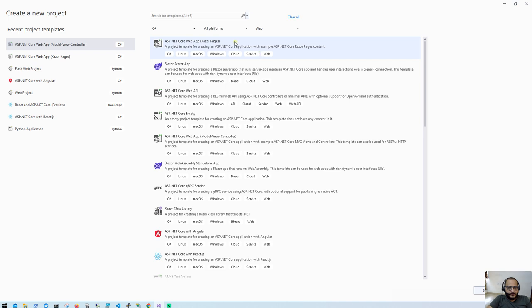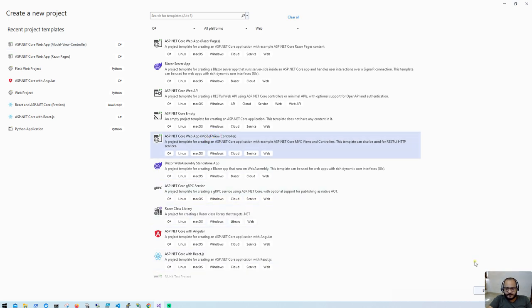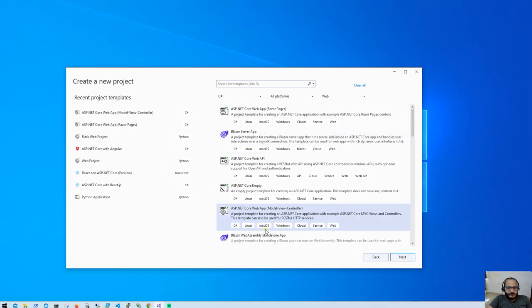Here I'm going to use a template. There are many templates which you can use based on your requirement. I'm going to use the ASP.NET Core Web App Model View Controller template to create our first project here. This is the template which we are going to choose in this video.